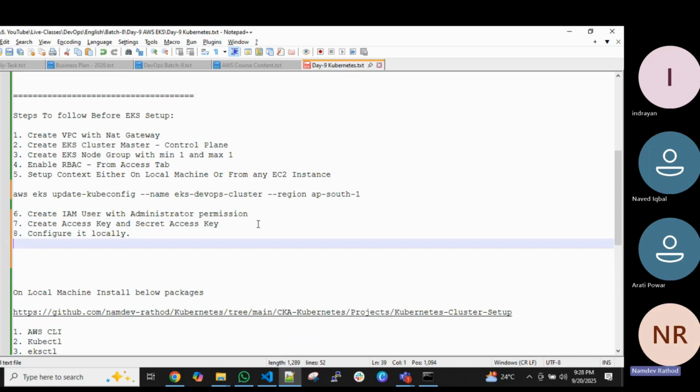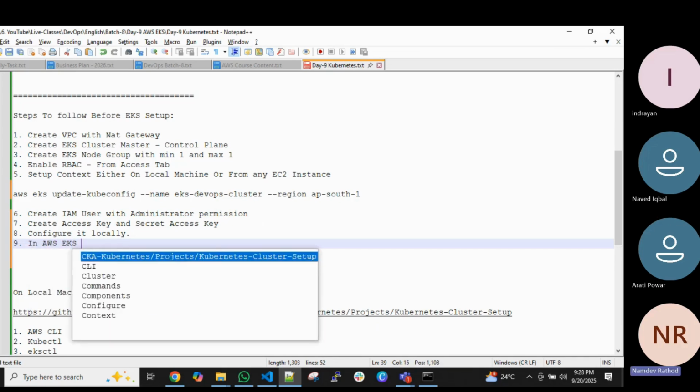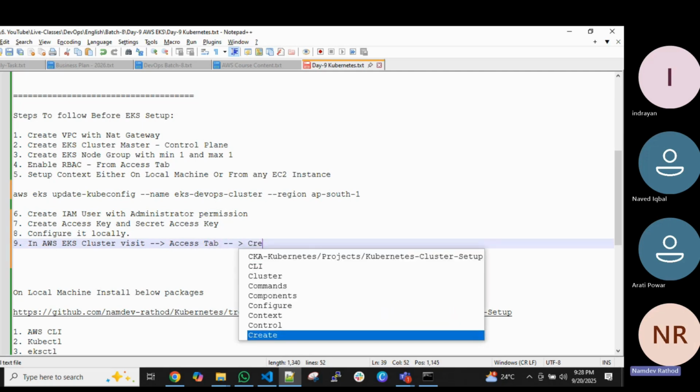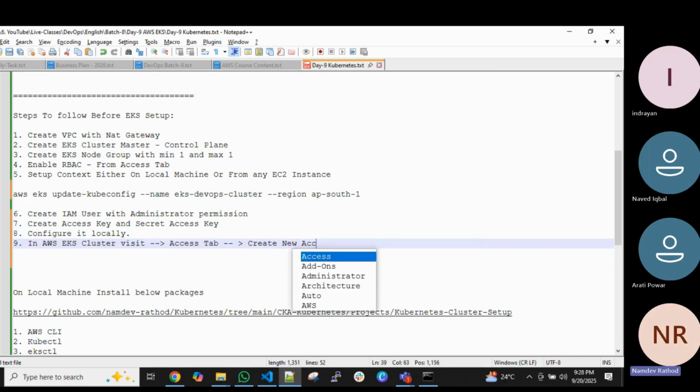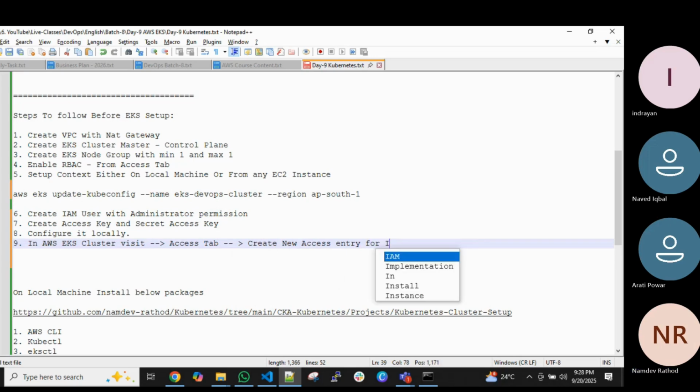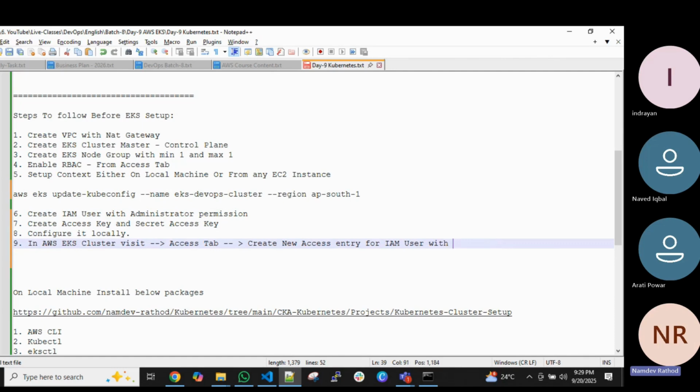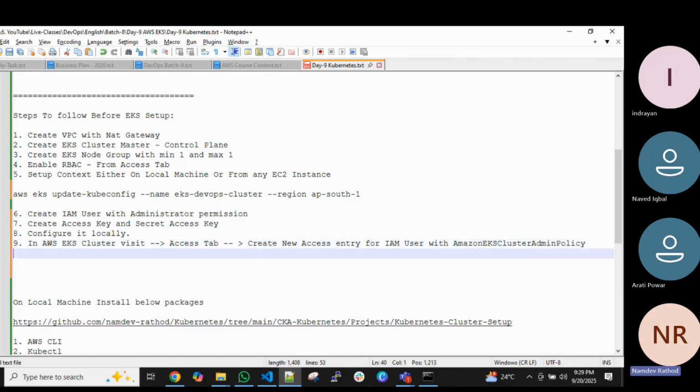So in the AWS EKS cluster, go to the access tab and create a new access entry for the IAM user, with this policy: the Amazon EKS cluster admin policy.